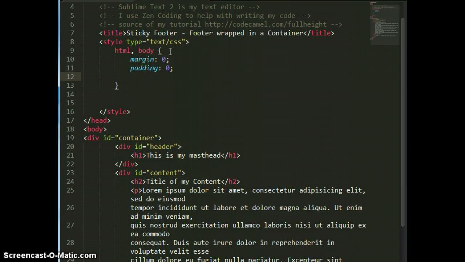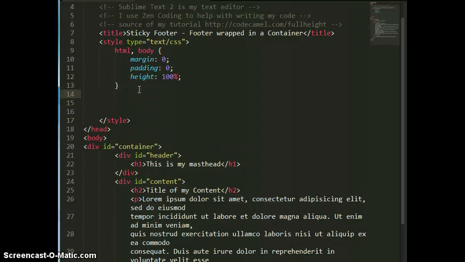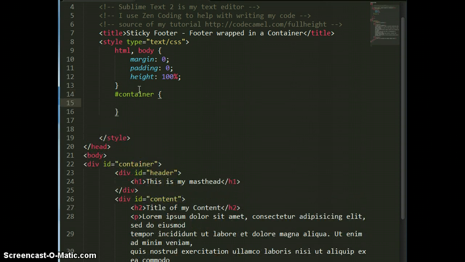This is the other very important thing. If you don't do this, things mess up. Helps if I spell things right. Height: 100%. Voila. If you don't do this, everything fails. I'll explain it a little bit later. So now we want to target our container. Give it a height: auto. Now you'll notice that we repeat a few things. We want to make this important.